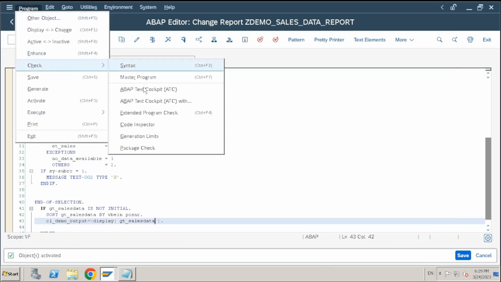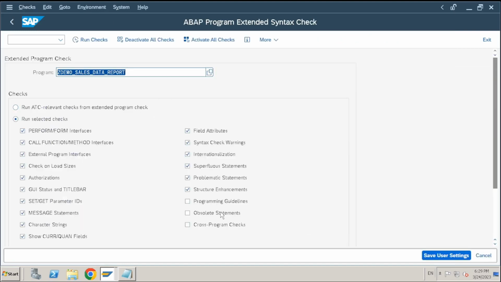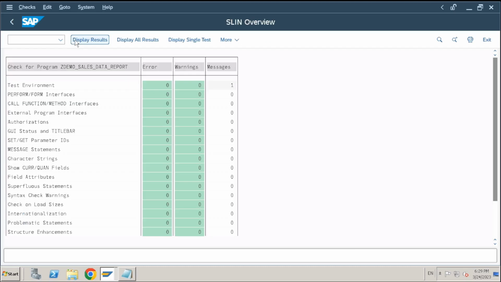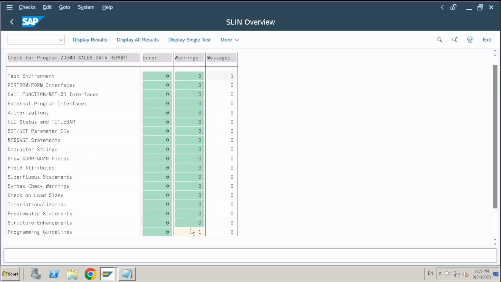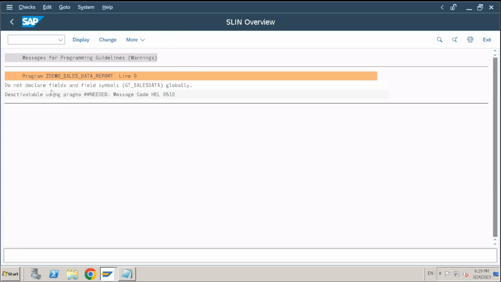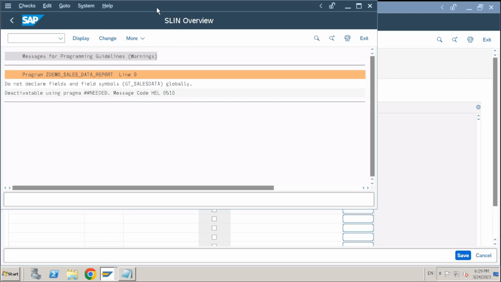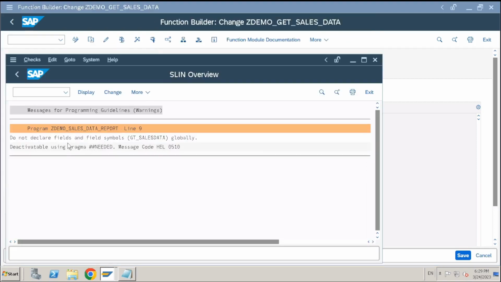Now check it. Extended program check. Check for obsolete statements also. Run check. Now we still have one programming guidelines warning, but the error is gone. It is saying do not declare fields and field symbols globally. It is saying that don't declare these internal tables in the global declarations.